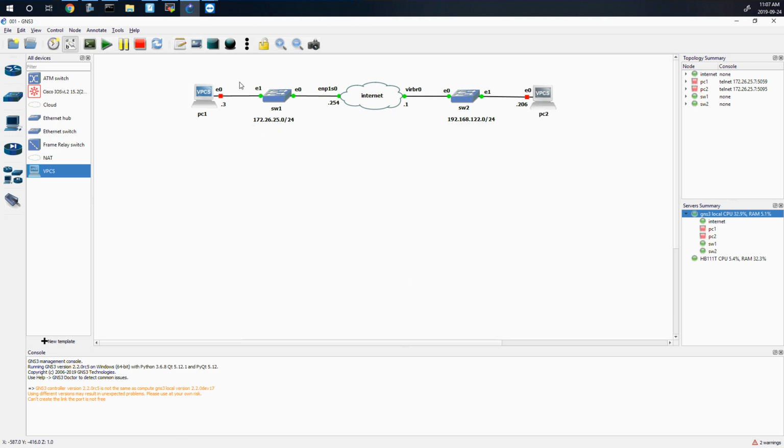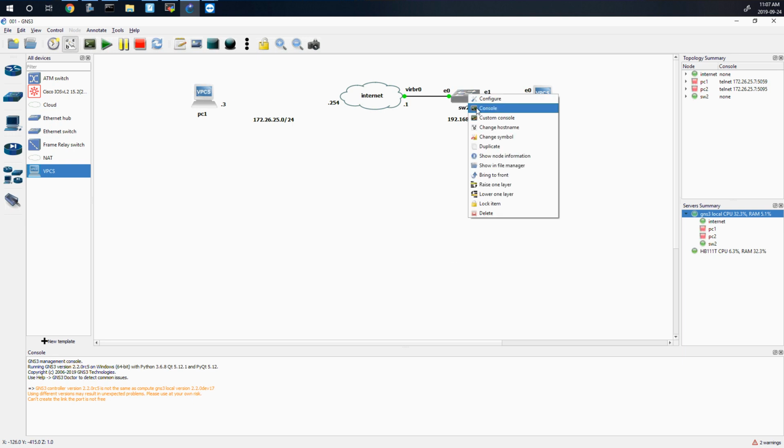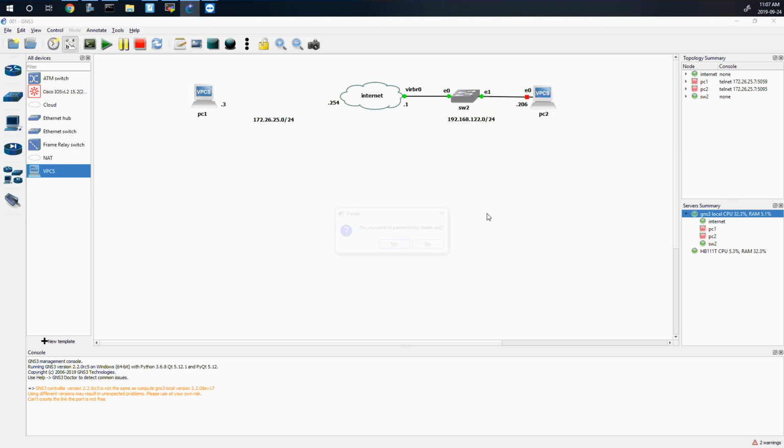Okay. Now I need to change the switches, guys. So I'm going to click on this switch. I'll do delete. I'll confirm, and this switch with the connection is gone. And I'll do the same for the other one. I'll do delete, yes, and this one is gone too.